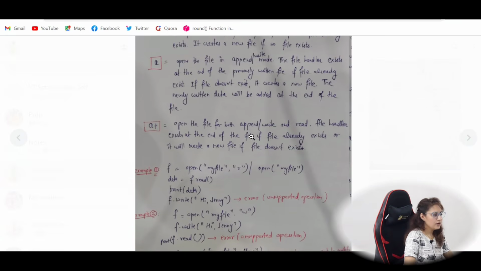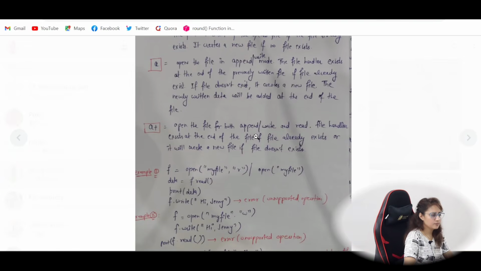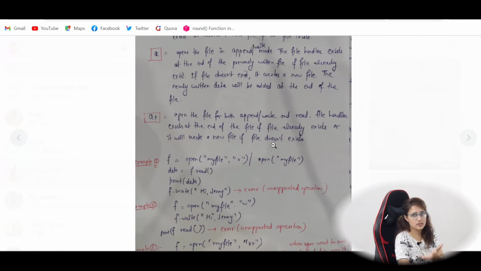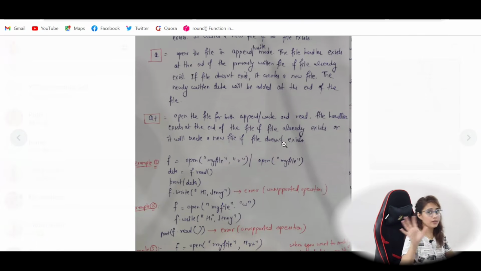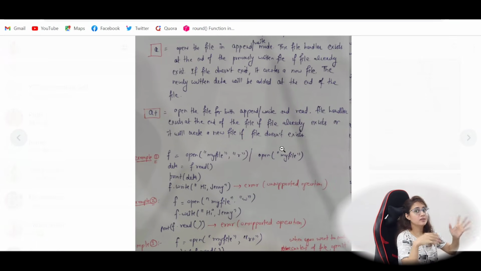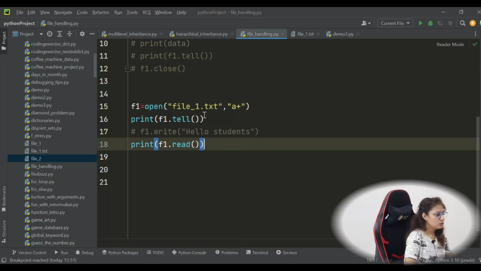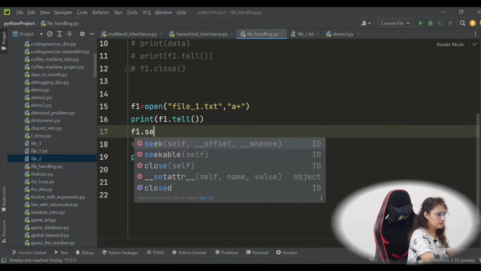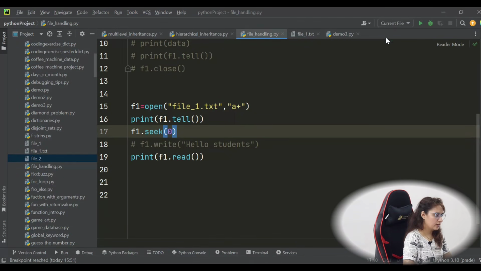What is A plus mode? It will open the file in both append and read mode, or you can say write and read mode. The file handler exists at the end of the file if the file already exists, or it will create a new file if the file doesn't exist, right? But it will not erase the previous content, unlike W plus mode. W plus erases, or you can say overwrites, the previous content. So if you want to read directly, just move the cursor to the 0th position. Now it will work fine.